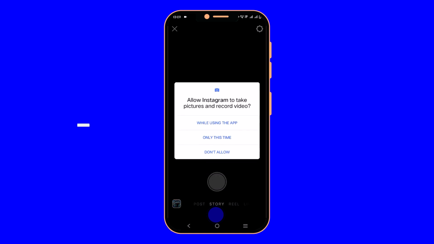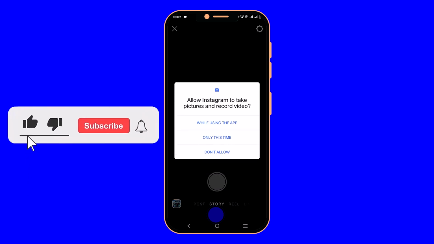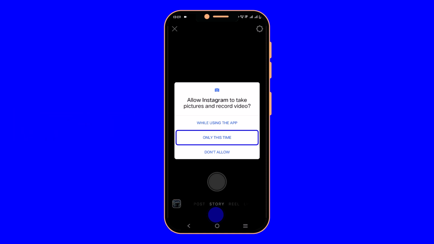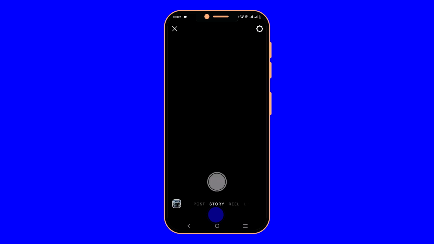A pop-up menu will appear, asking you to allow access to Instagram to take pictures and record videos. If you choose the Only This Time option, it will ask for access again the next time. If you select while using the app, it will be allowed to access and take pictures and videos.